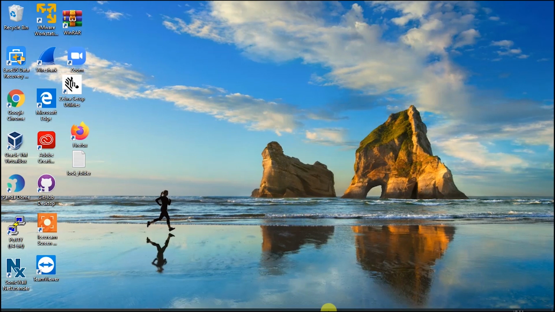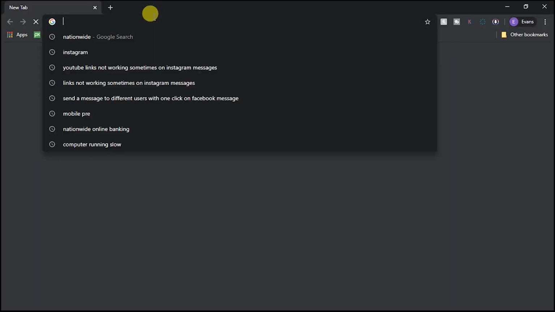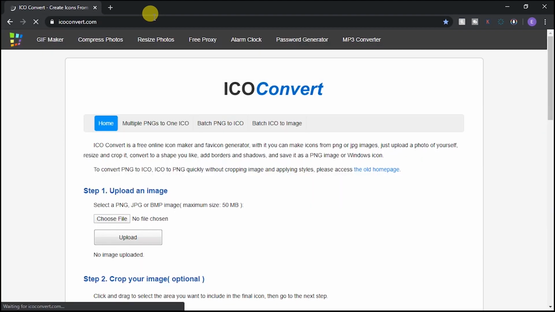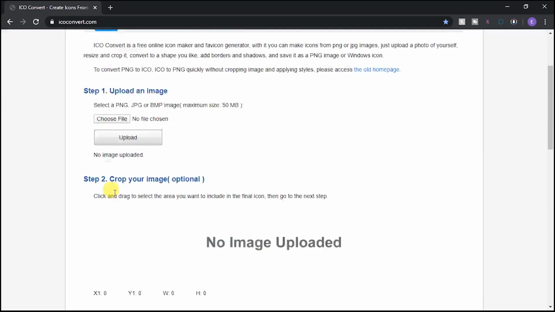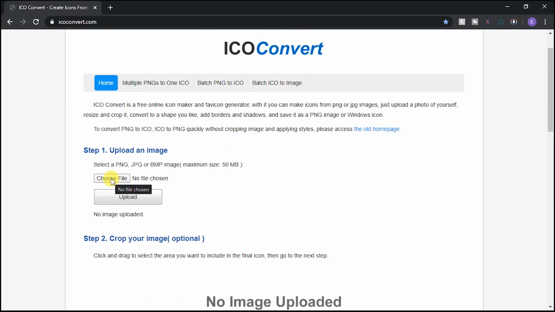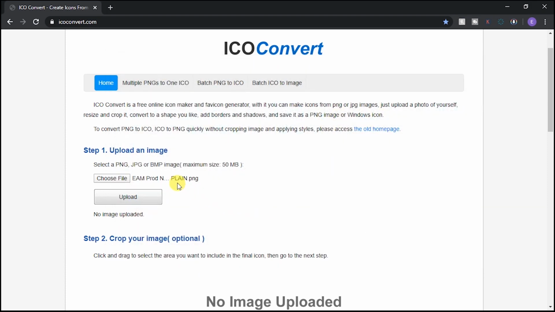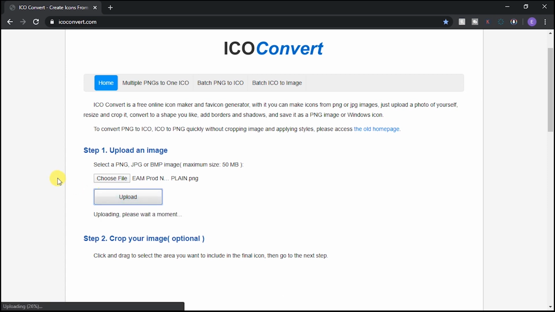So let's go on our internet browser and type in icoconvert.com. Scrolling down, let's choose our file. And in my case, I'm going to choose, say, this one. So go in your image folder or wherever you have some images and choose your file. After that, you click on upload.